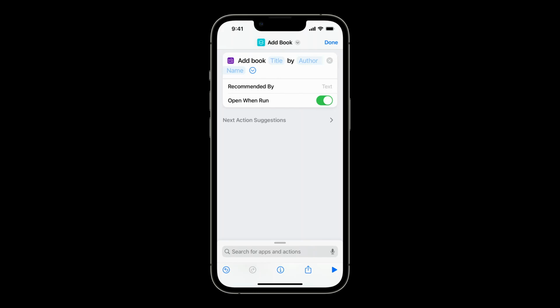App intents have a built-in way to express this, called the open intent. If I add an open intent, customers will get a new switch in shortcuts called open when run. If they turn the switch off, they'll be able to use this intent as part of a shortcut in the background without interruption. If they leave the switch on, the newly added book will be immediately opened in my library app.